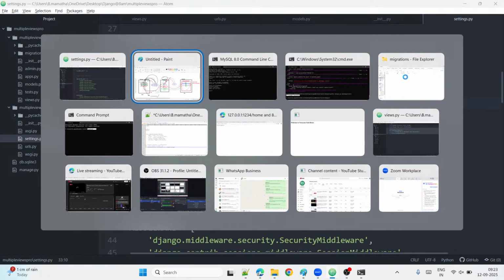I am going to run the command now. Which command, guys? Tell me. The command name is makemigrations, right? Oh, it got stuck now. One second, guys.